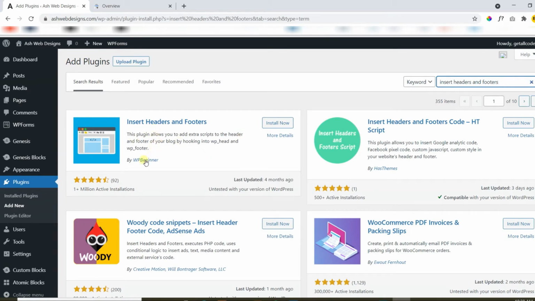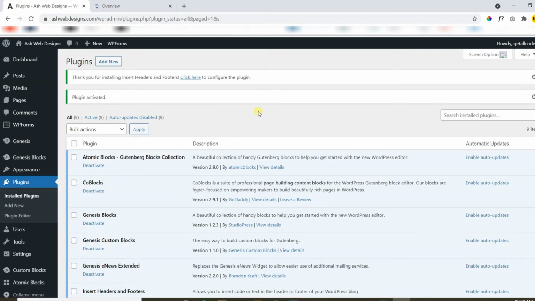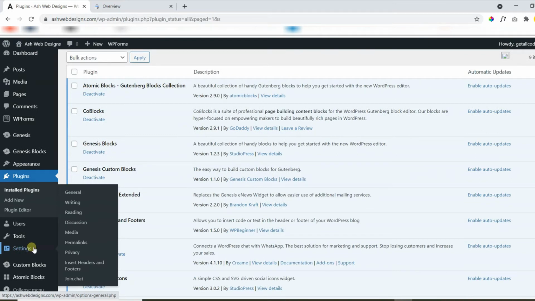This is the plugin by WPBeginner you need to install. I will link it below in the video description also. So I will click install now and then activate it. Once the plugin is activated, you can find it inside settings and insert headers and footers.